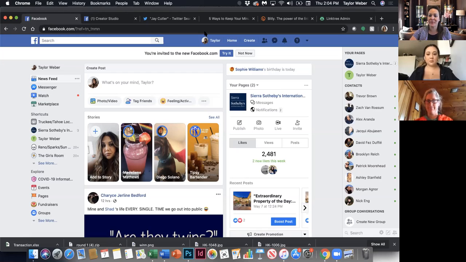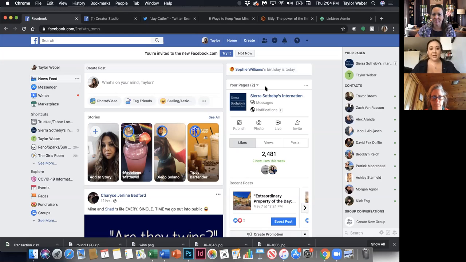Great. Okay, so this is what you're going to see when you first log into Facebook usually. One thing I do want to point out is this publishing tool that I'm talking about. You do have to have a business page to be able to use it. So if you don't have a business page, you need to create one before you can use the publishing tool.